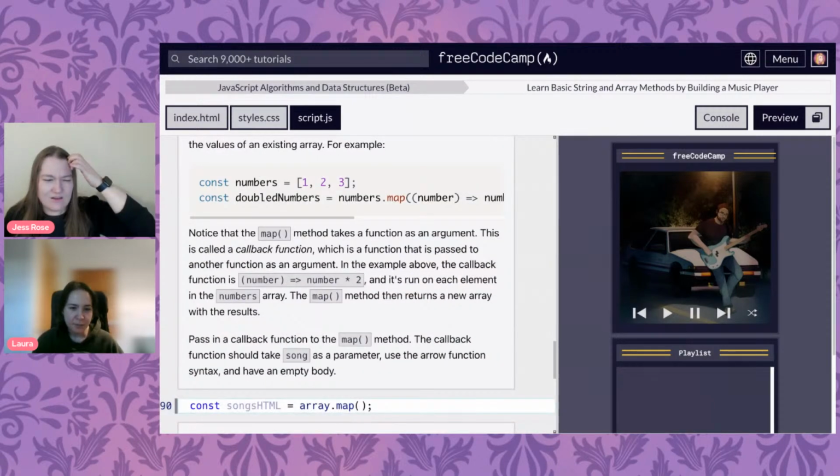Or it's the function, so, song? I think it's like a secret blank function. A secret. Yeah, we're kind of.